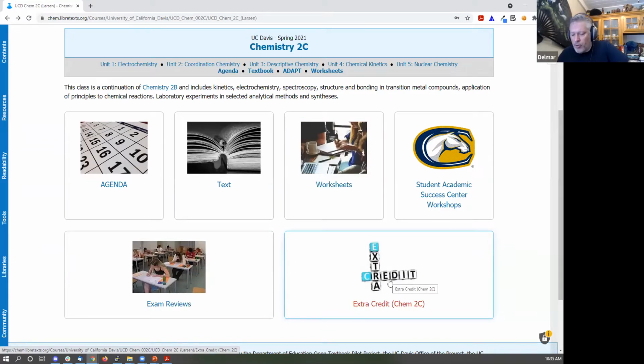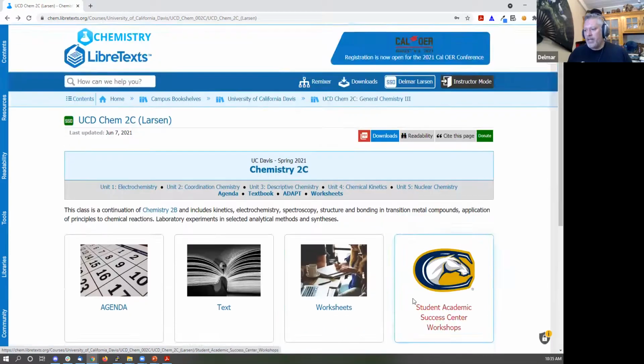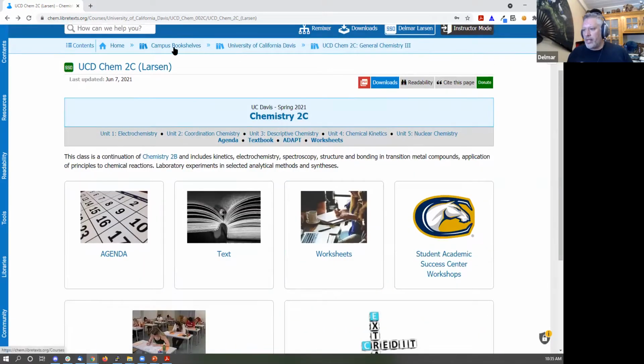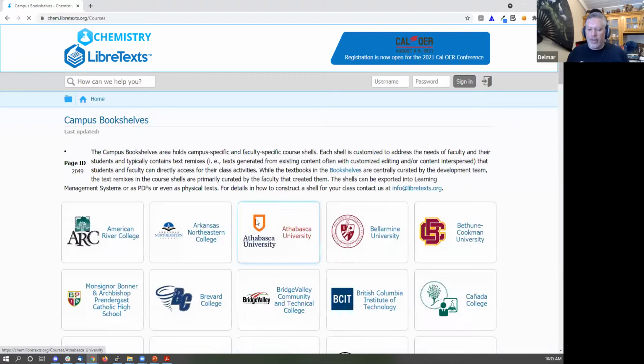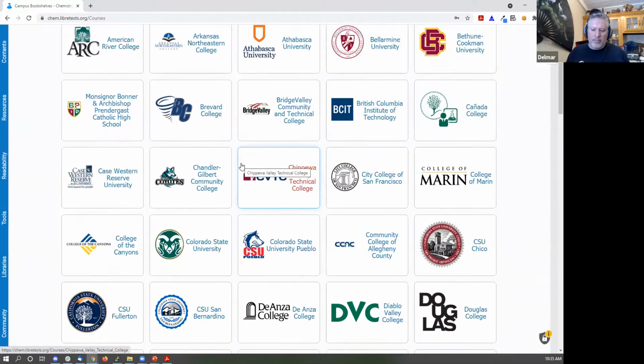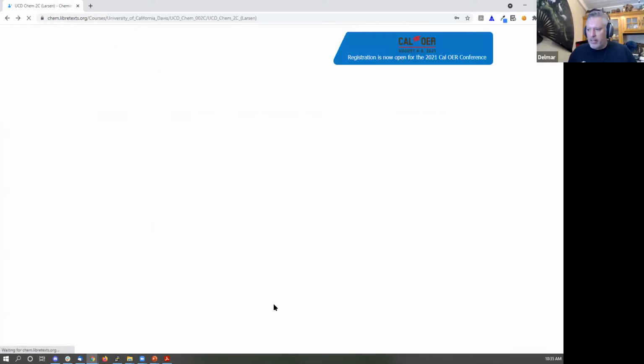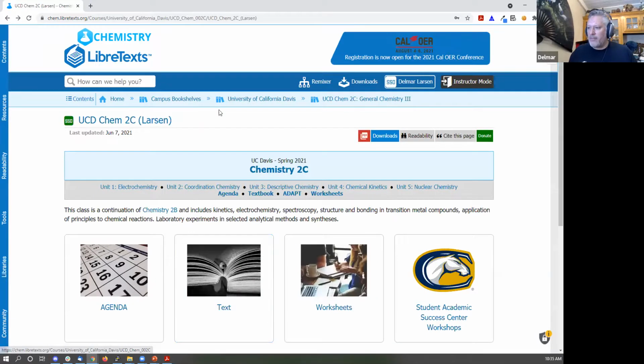I use the LibreText for open pedagogy in order to facilitate student construction of content or curation of content and such. So if you go through the campus bookshelves, you'll see a wide range of different types of books that have been constructed for a wide range of different classes that's out there. And that's the flexibility of the customization that you have available off of that in the campus bookshelves.